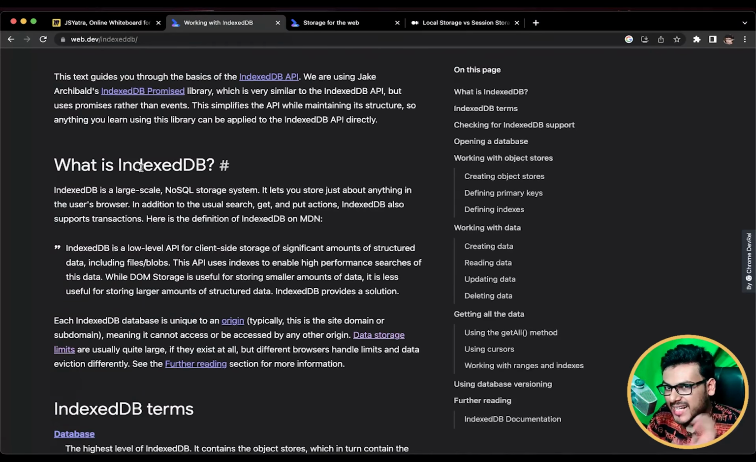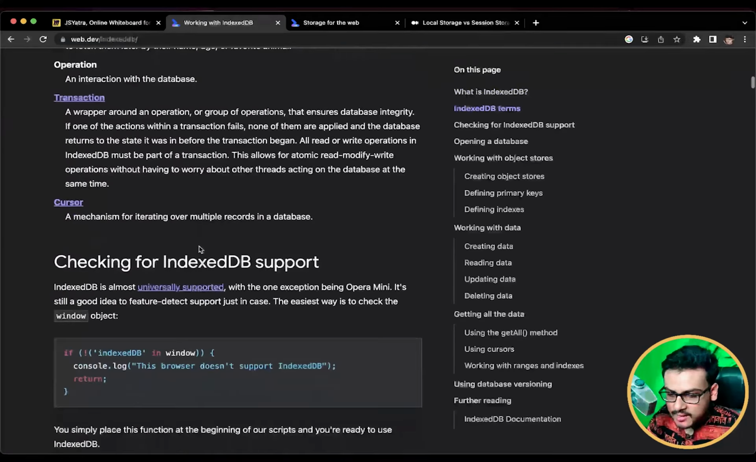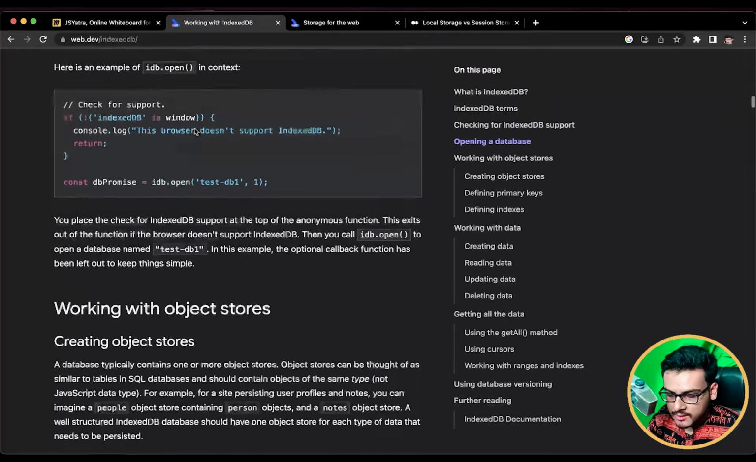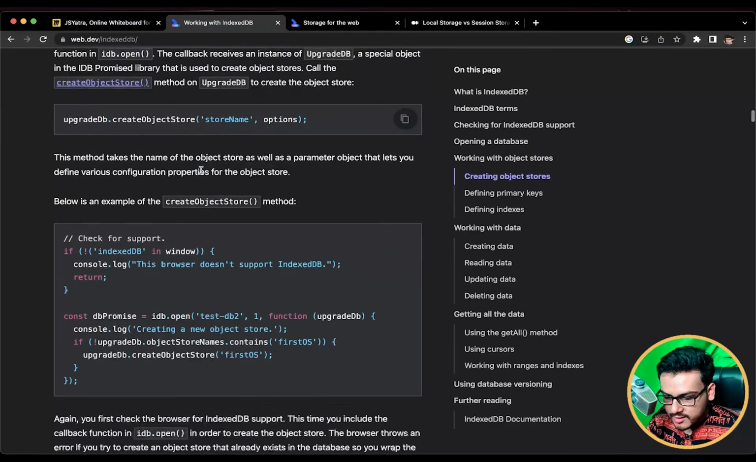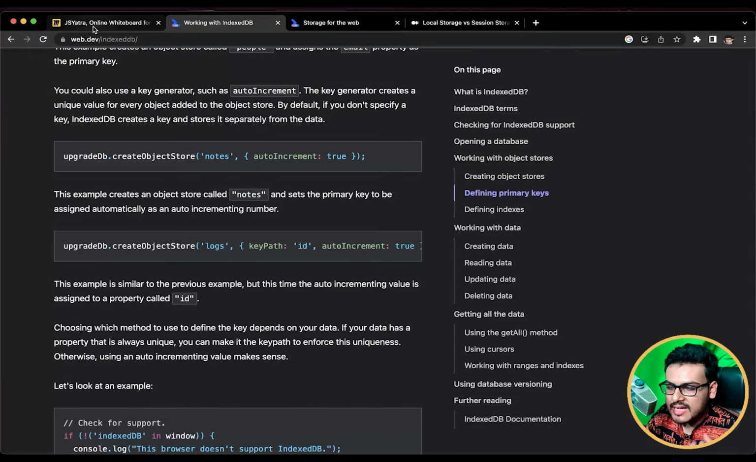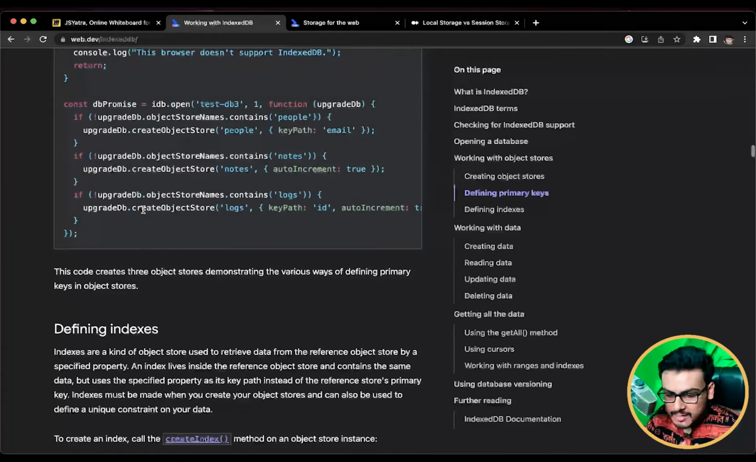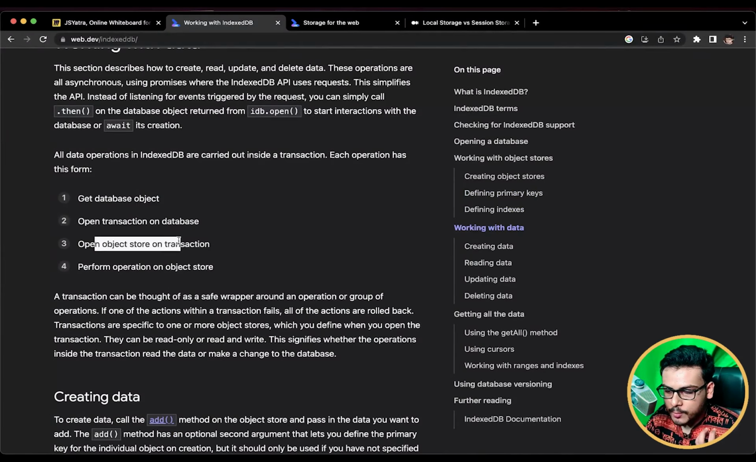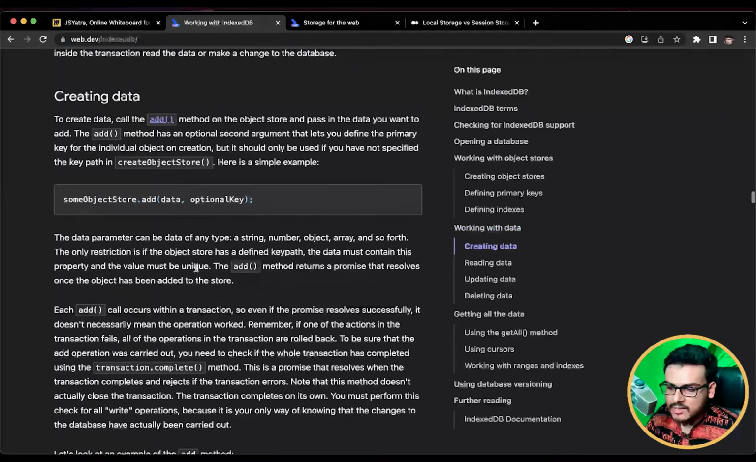So it is a proper database. It is a NoSQL database, and it will provide all the functionalities like searching, filtering, put, get actions, and other stuff. In this part, you can check if the browser is supporting indexedDB, how you can open a connection, and then how you can create an object store. You can create a database promise. You can define primary keys, like we have discussed, there are foreign keys and primary keys. You can define indexes, get the database, open a transaction, open the object store, perform operations, and other stuff.